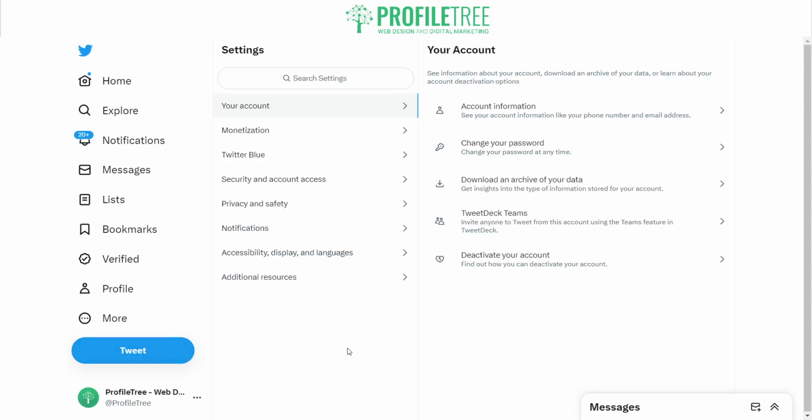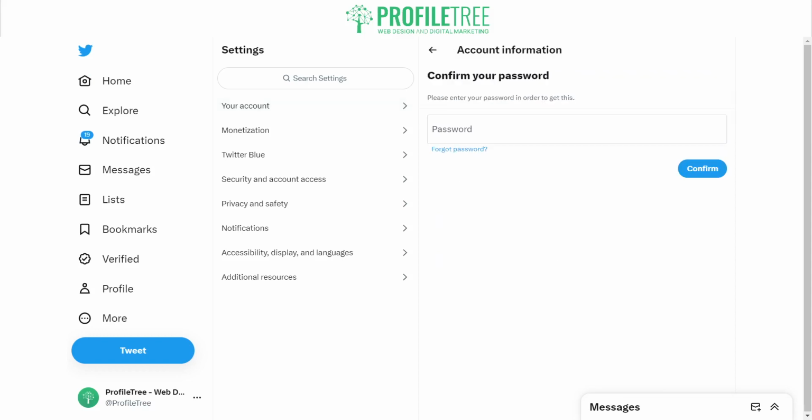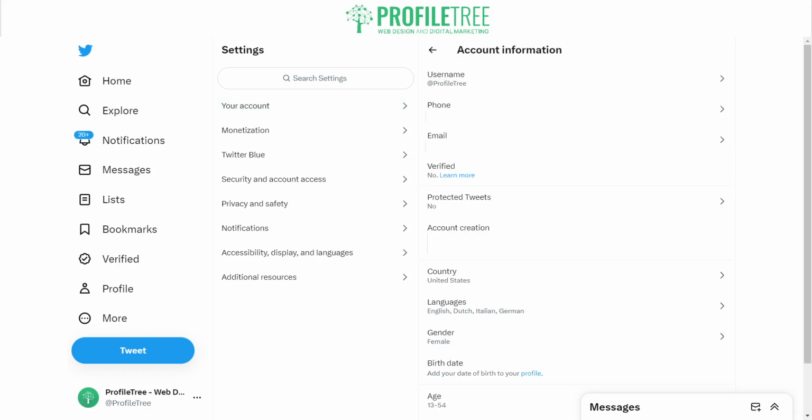So you'll get another pop-up on the screen. Of course, this is the settings, your account area. There's monetization, Twitter Blue. All we need to worry about is the account. On your right side, on your account, you'll see account information, change password, so that's how you change your password as well. We're going to go ahead and click on the account information. Now, of course, for security purposes, you're going to be asked to confirm your password, so go ahead and do so. So here we are, we've now made it to the account information.